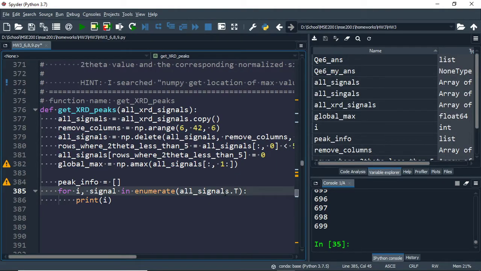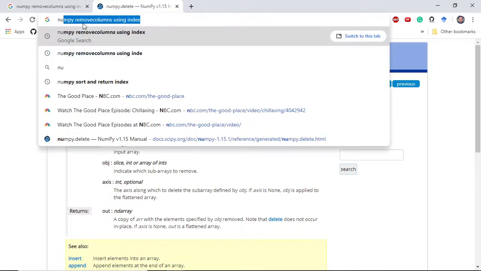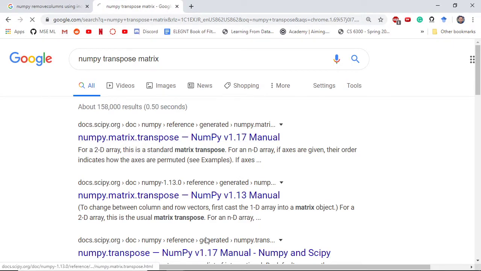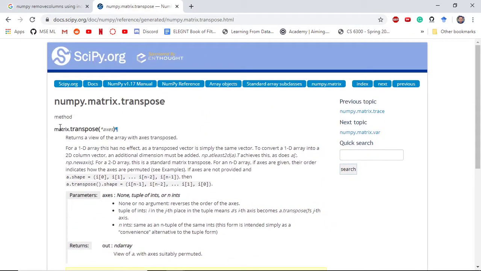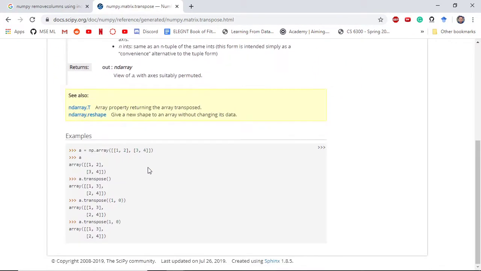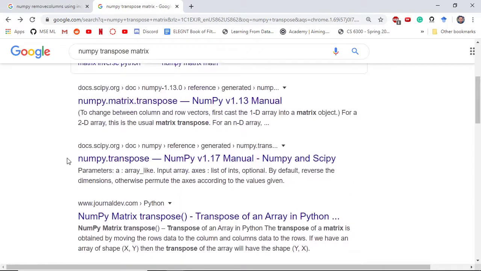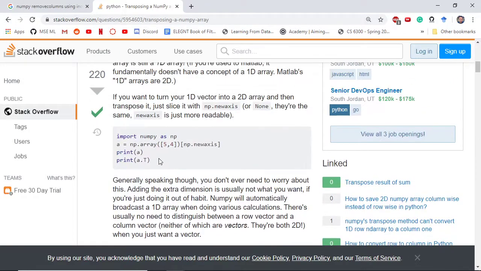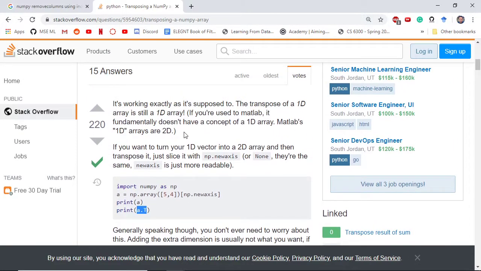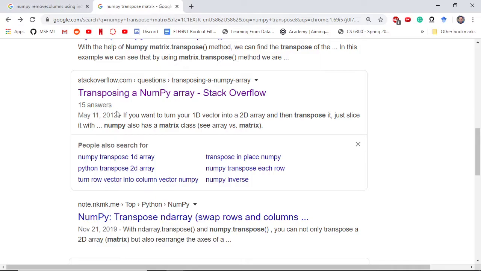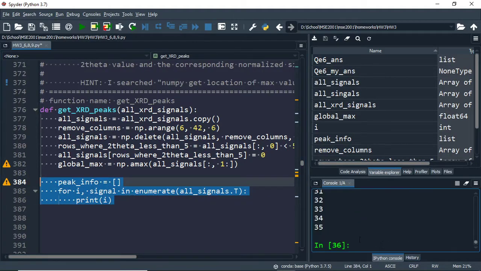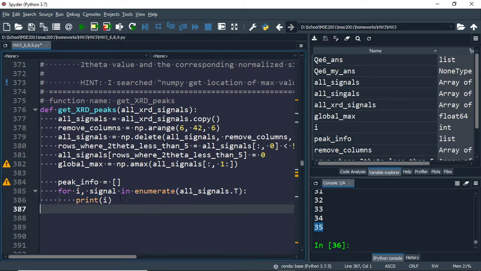.T will transpose, and if we didn't know that, we could say numpy transpose matrix, and we'd get the same results. Maybe we'd use the matrix.transpose command. Or maybe if we click on a Stack Overflow link, someone would tell us .T. So, pros and cons versus documentation and Stack Overflow. But now we're going to transpose it, and you'll see we're going to iterate through columns. So we started at column 0 and we went to column 35.